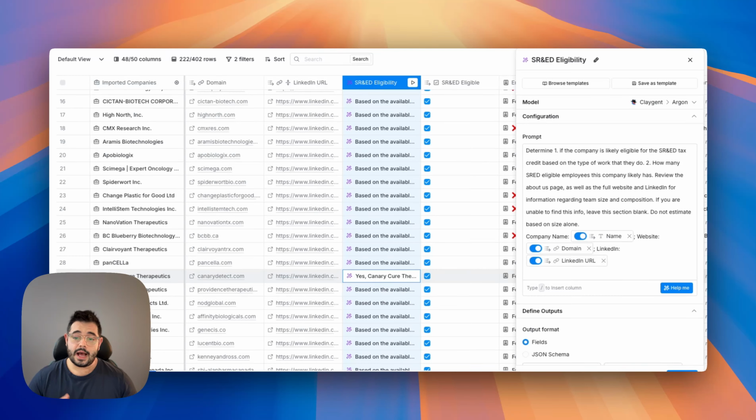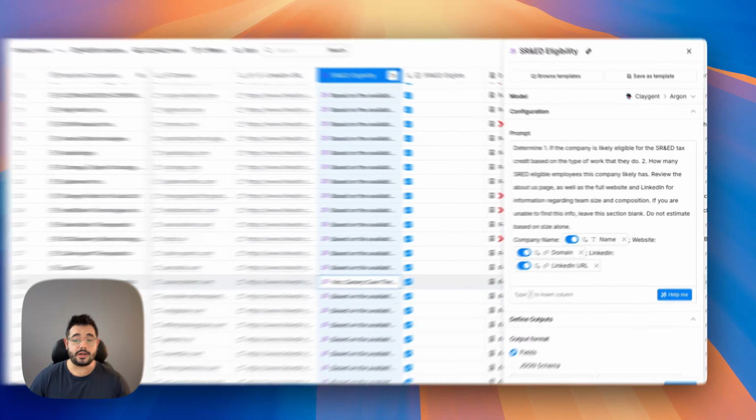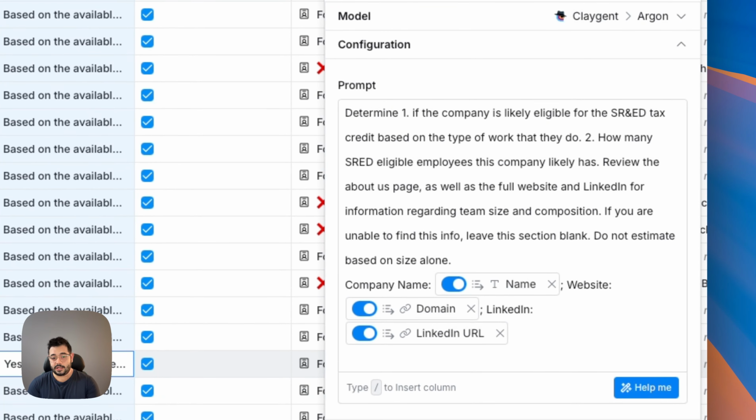Number two, how many eligible employees this company has in order to be eligible for this type of tax credit. Then we're telling the agent to review the About Us page as well as the full website and LinkedIn for information regarding team size and composition. Now, this is where it gets interesting. We're directing the agent to do the following. If you are unable to find this information, leave the section blank. Do not estimate based on size alone.